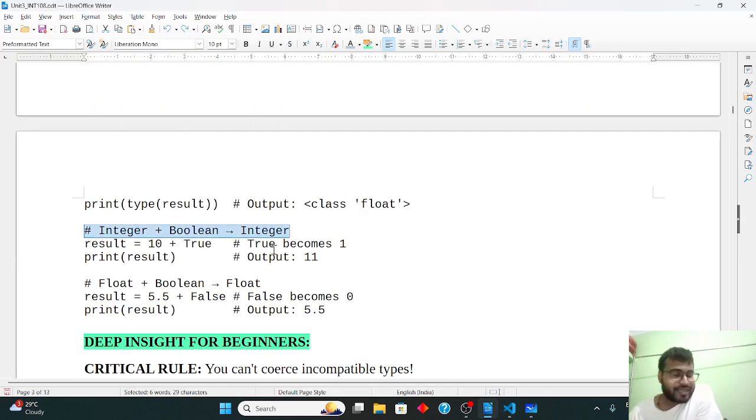We have been given another example. Integer plus boolean gives integer. So 10 plus True. If you remember, I had said that in digital logic, True is represented by 1 and False is represented by 0. The same thing is going on over here, result plus True. So remember from digital logic, True holds which value? 1. So 10 plus 1 will give 11.